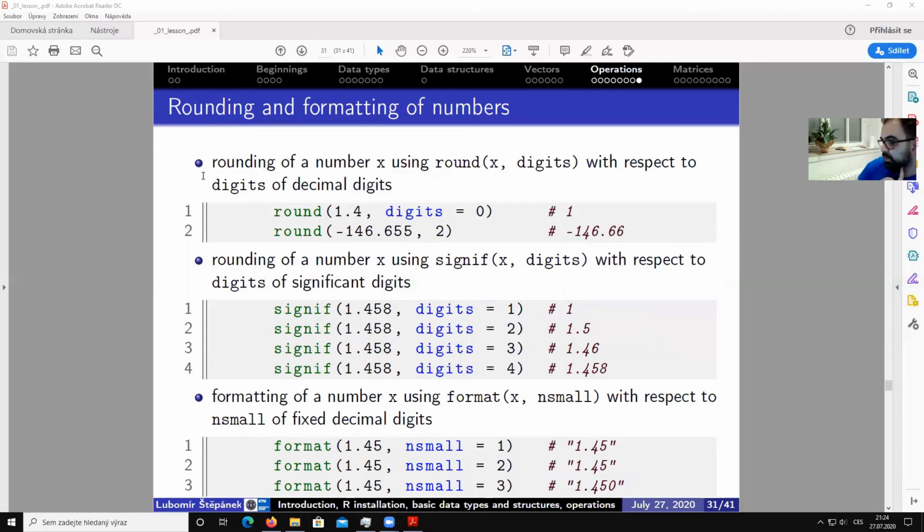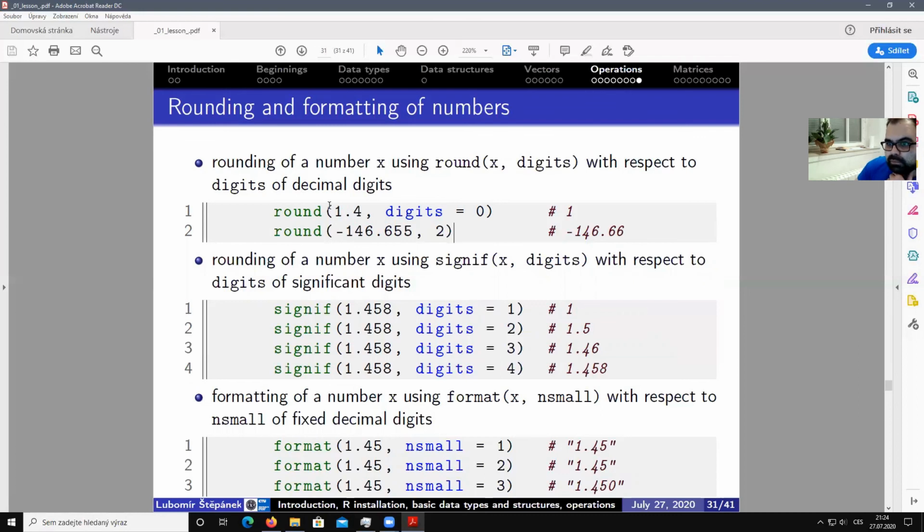Well, around we have one number like 1.4. We would like to round it with 0 decimal digits, then the output is 1. If we have a number which is larger with 3 decimal places, we would like to round using two decimal places. The result is this. Yeah, it works like it should work. You know it from rounding from grammar school.